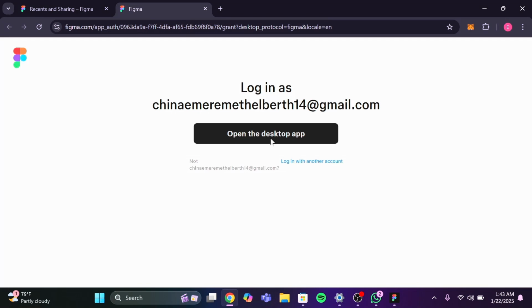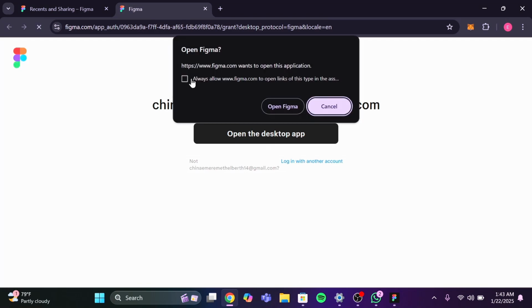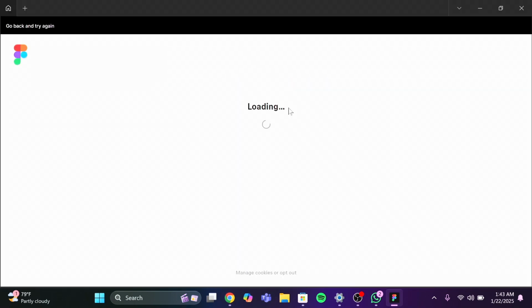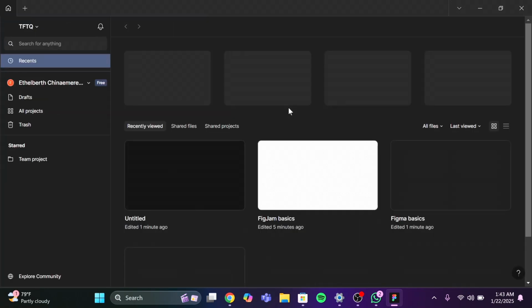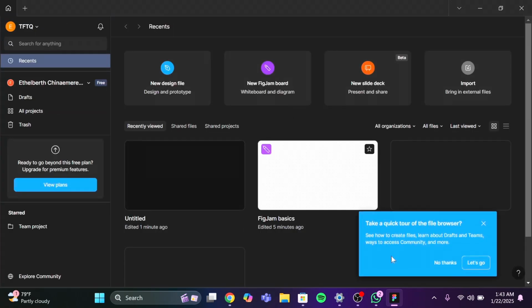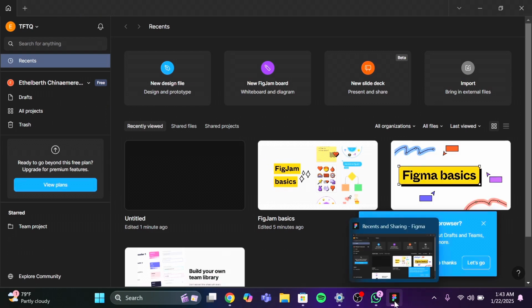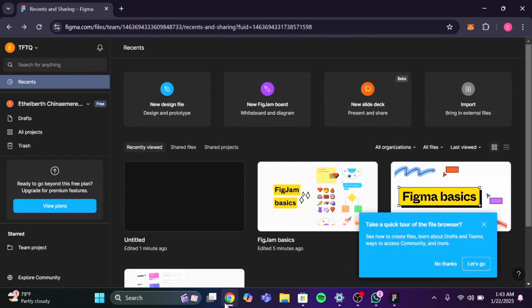Now you can open in desktop. Open Figma. Now I'm in the Figma app. This is it. You either use Figma from the app or you use Figma from the browser. They are just the same thing. The only difference is this is the app and this is the browser.